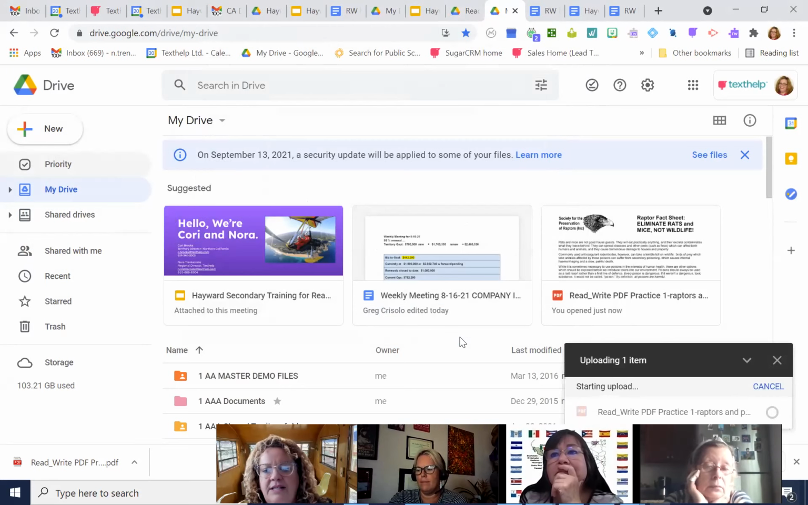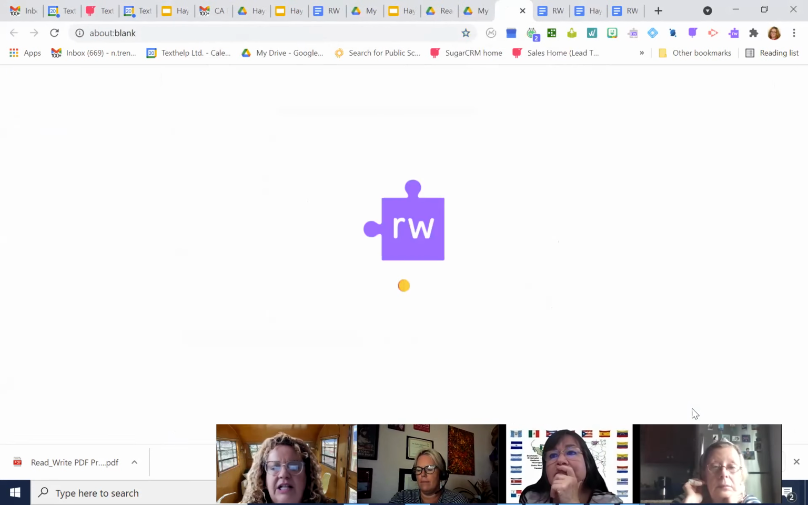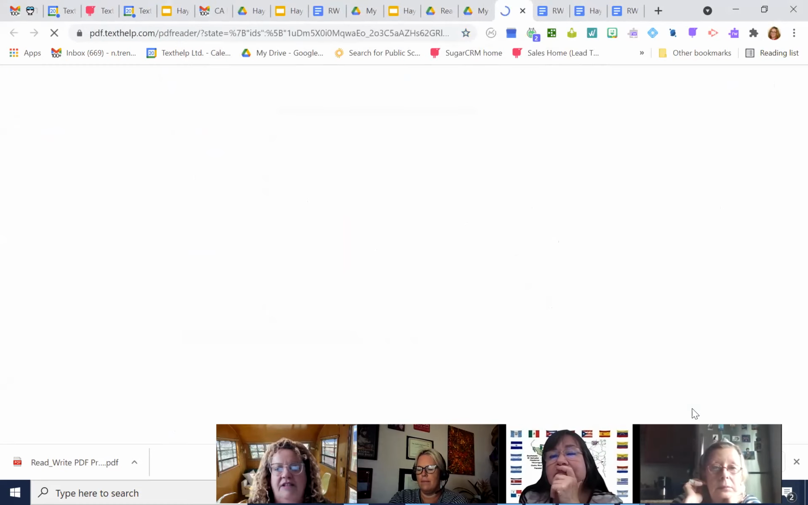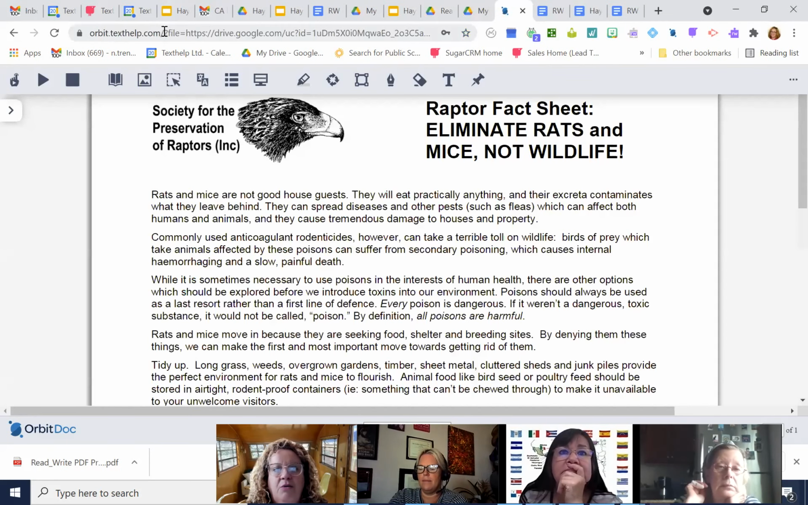And once that unloads, I am going to be able to just click on it to open it, and you'll see that it's going to flash read and write. And then, oh, I want to open this with OrbitDoc. So you're going to see it's going to start up here with orbitdoc.com. And down here, you're going to see OrbitDoc. So I know that was kind of roundabout.